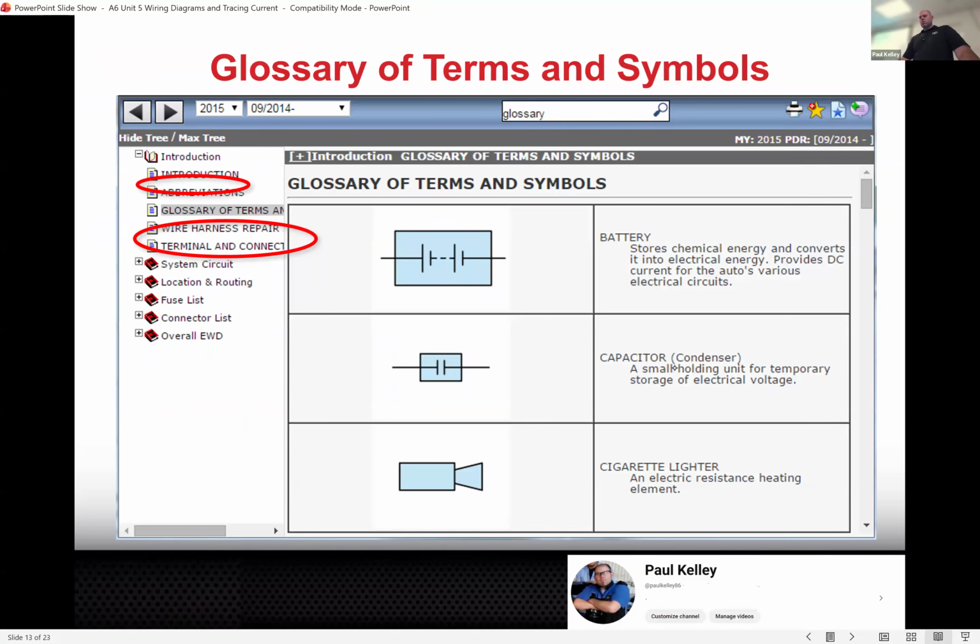Now, when it comes to reading that wiring diagram, I've shown you a lot of basics, but the nice thing is, if you're doing a vehicle specific, somewhere in service information, there's going to be a key and a glossary and some symbols and some things like that. So this one, for example, the battery looks slightly different, capacitor looks slightly different. In this example, this is the cigarette lighter, so they could vary in symbols.